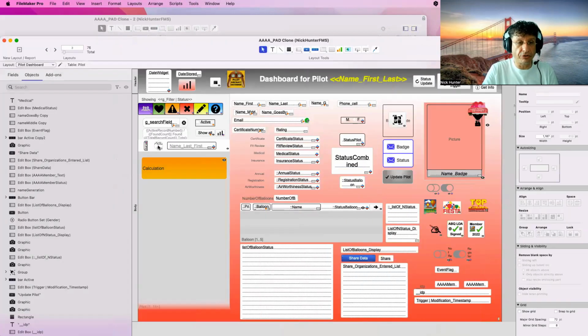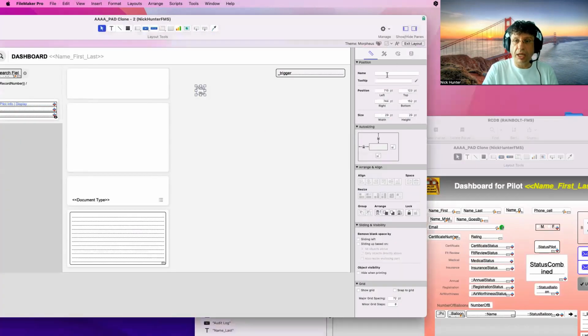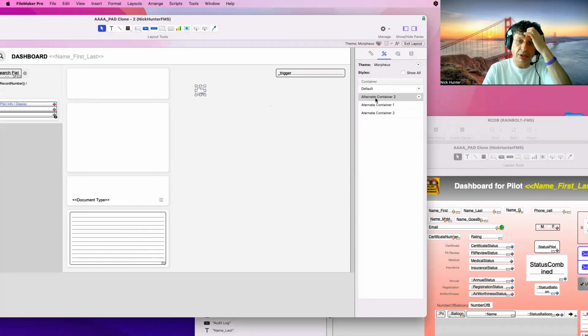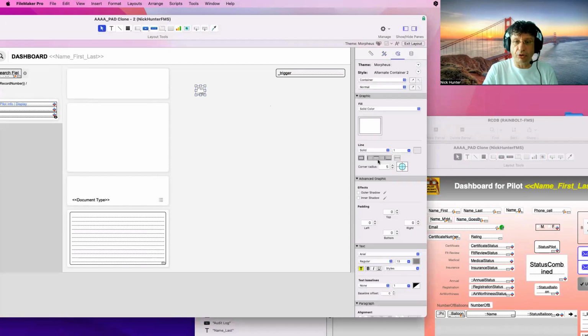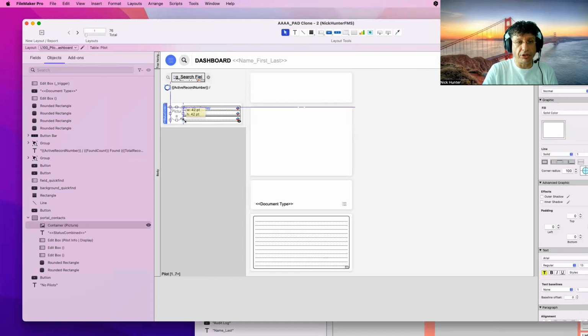I can just copy it and put it here. And let's put that default, revert to change. Then I have the default, and I have an alternate one here, the alternate container too. And I can now put the 100 back here. So I have my picture back, and I can put it a little bit bigger. So I have a nice picture here.